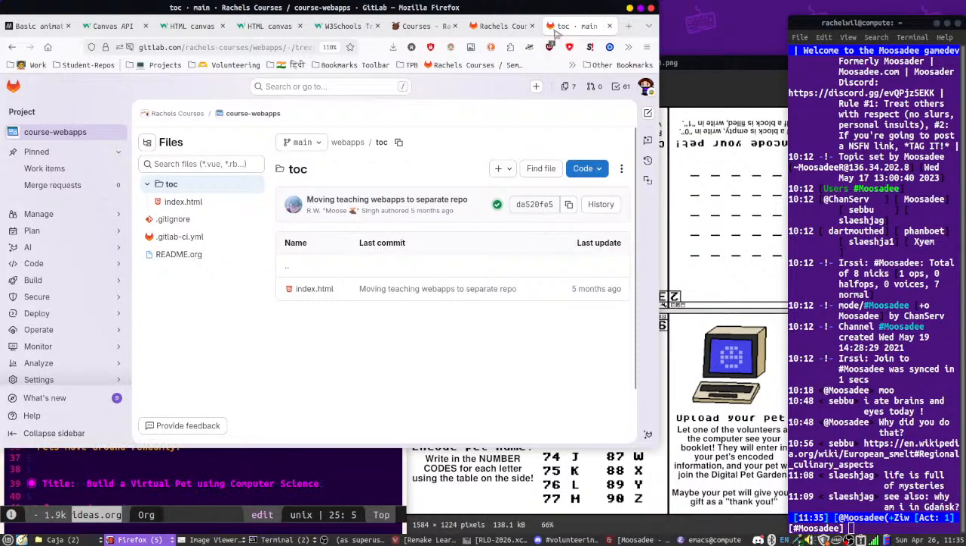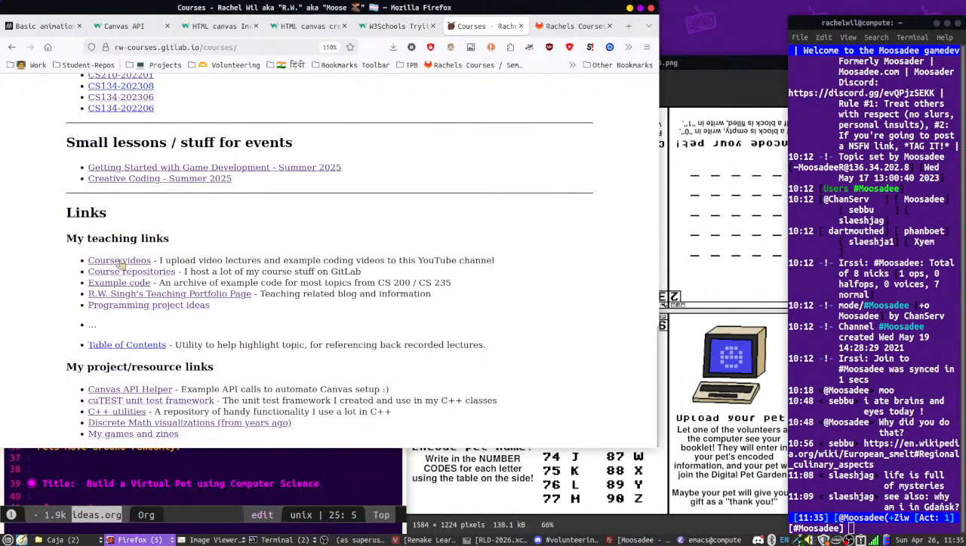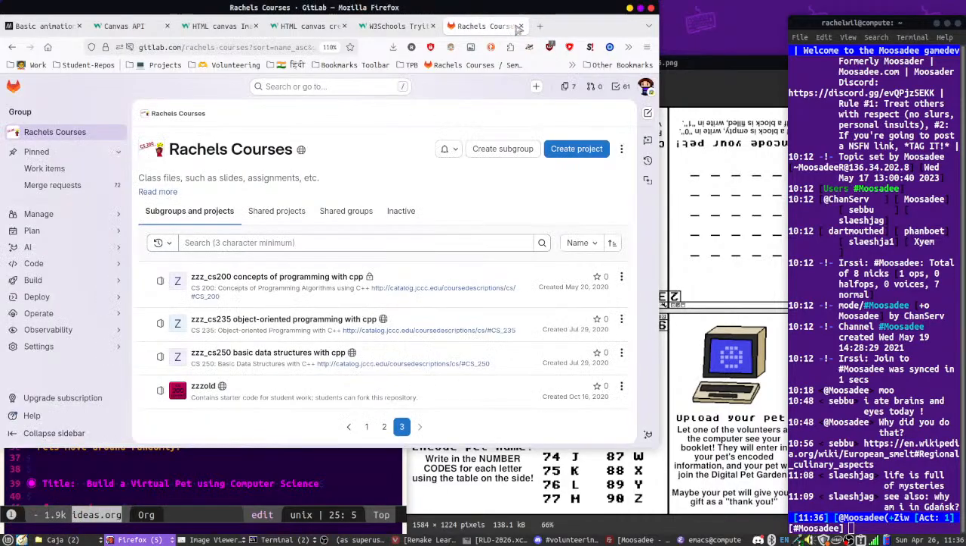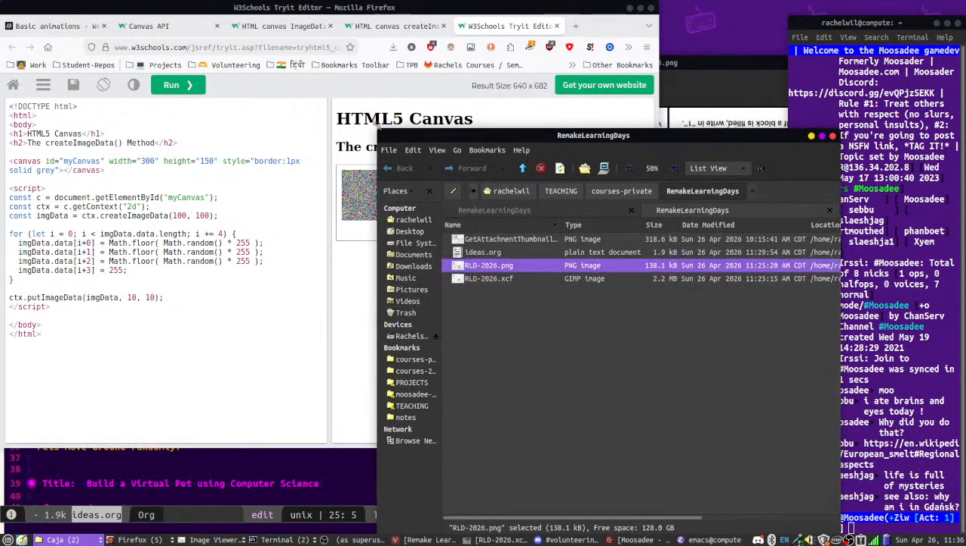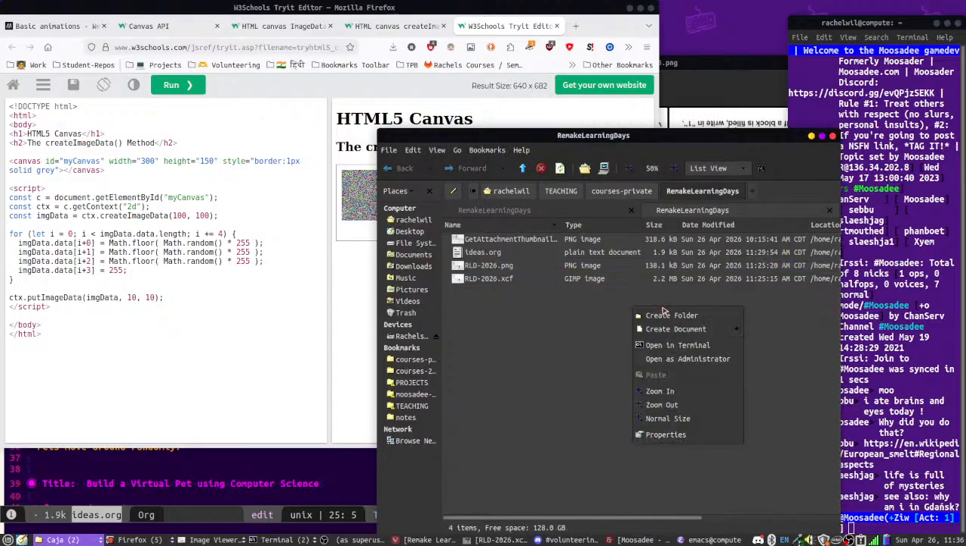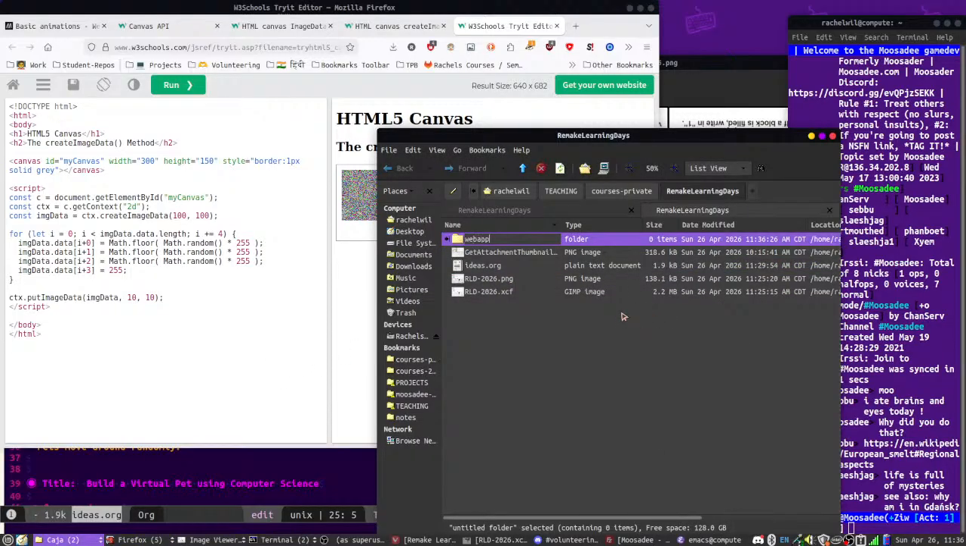Okay. Do I have links? I have my teaching portfolio page. Okay. Where do I put this so I don't lose it? I can just put it in my private courses prep thing, because that's where I prep all my stuff, unless I end up making a new repository for my courses. So let's say web app, or, I don't know what we name it, RLD 2026.